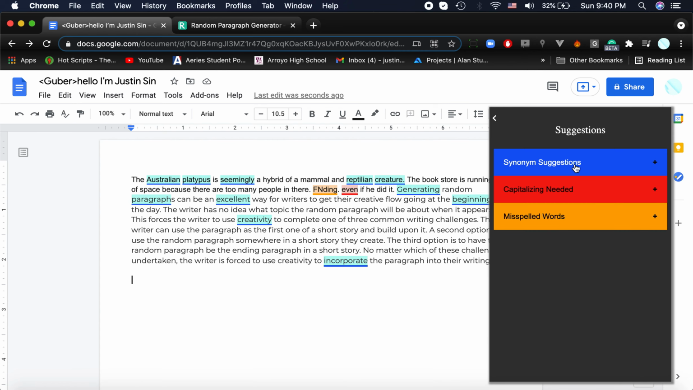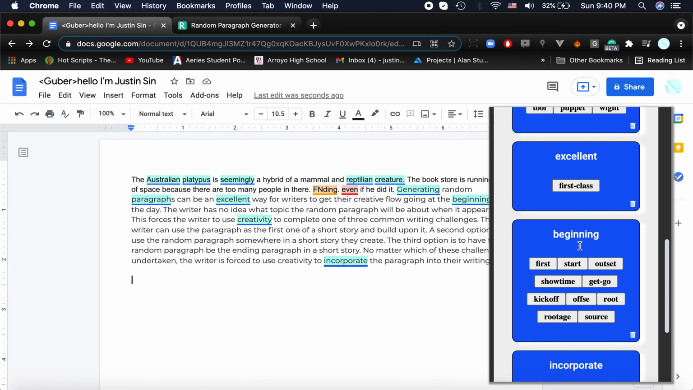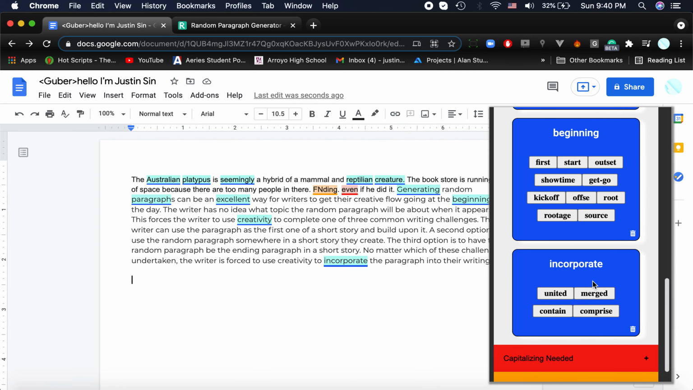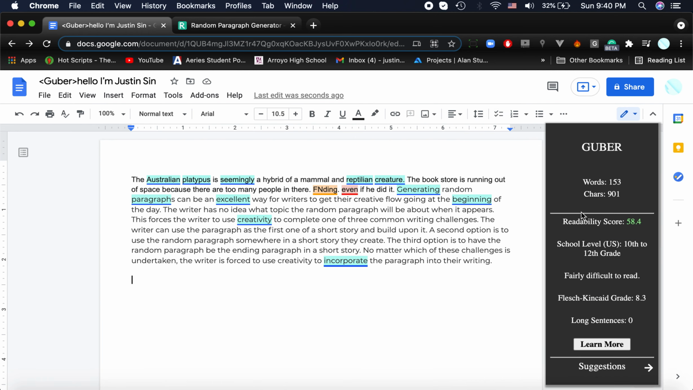So if I go to word suggestions, I can see some more synonyms for these words that I can maybe use instead of these words to make the readability score better. And yeah, that's basically my project.